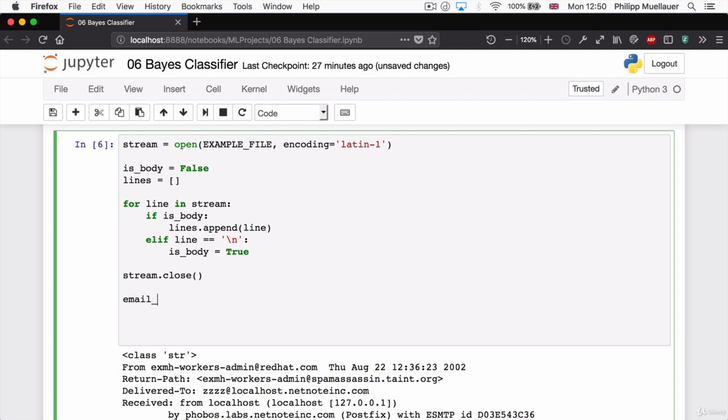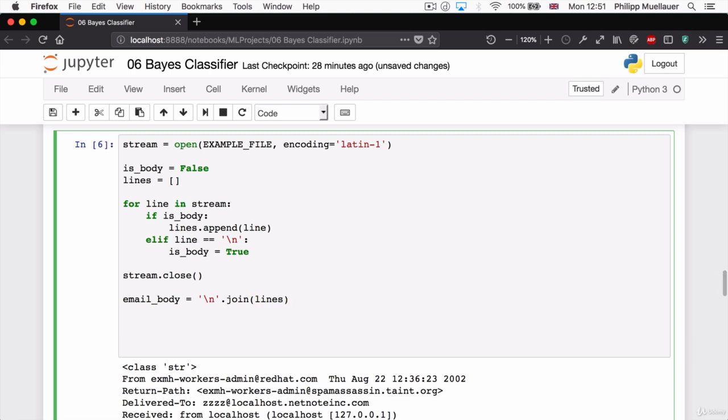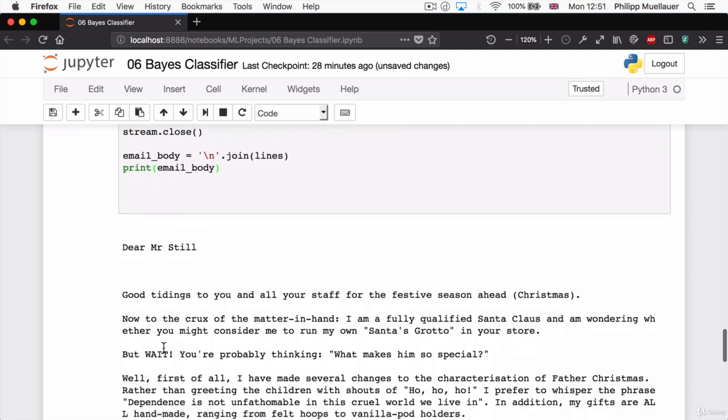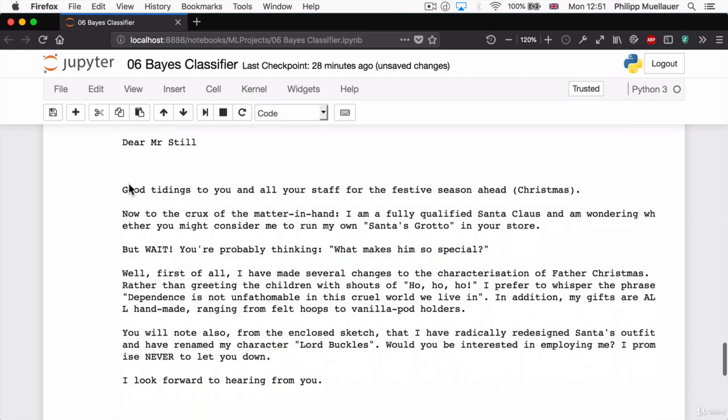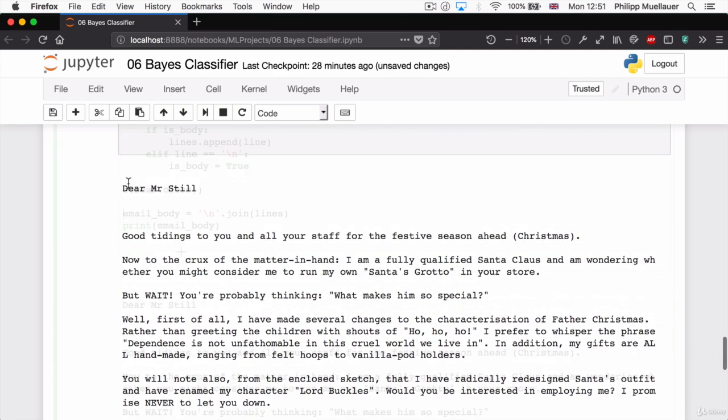And then all I have to do is maybe print out my email body. So my email_body is going to be equal to all of my list items, maybe joined by a new line. So I'll take single quotes \n dot join parentheses lines. And now let's print out our email_body and hit Shift Enter. And what we see is that our loop is working. We've cut off our header and we're left with just the email body.